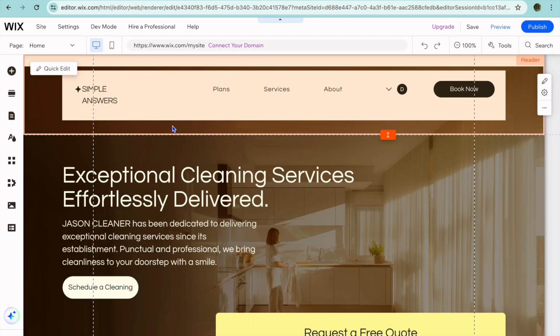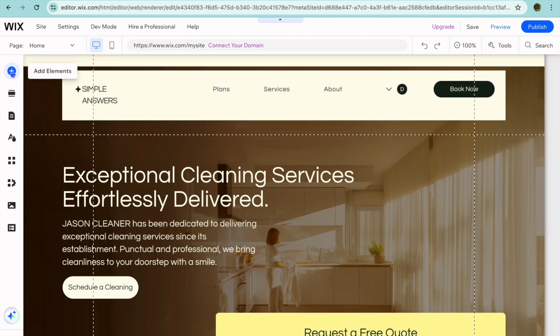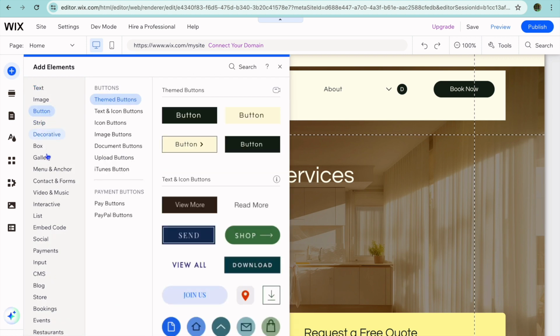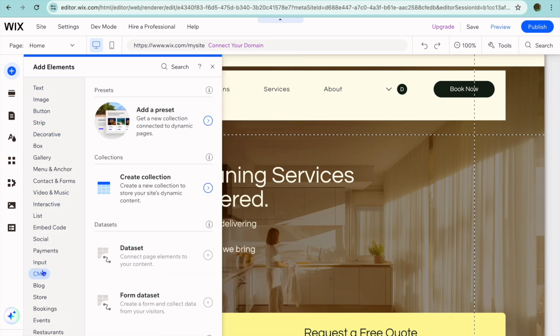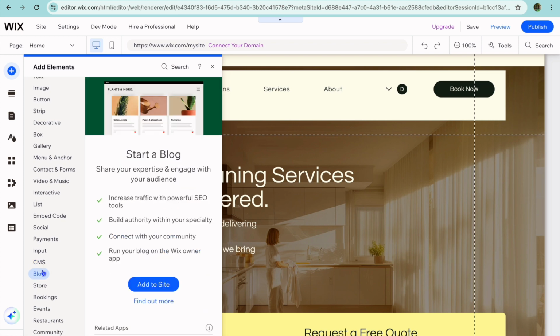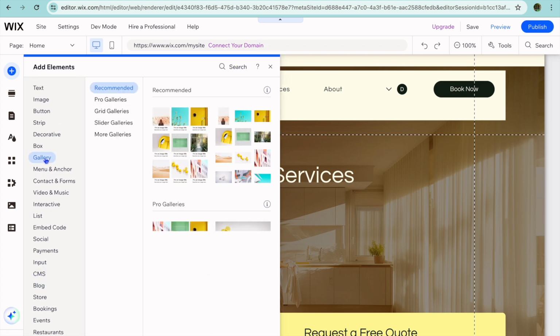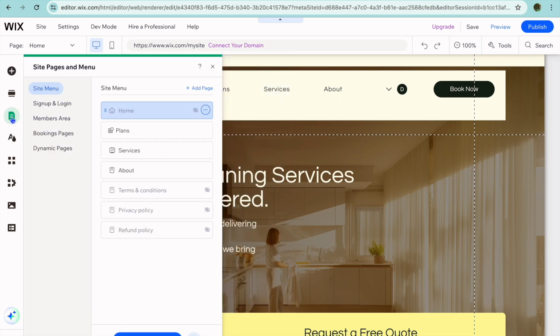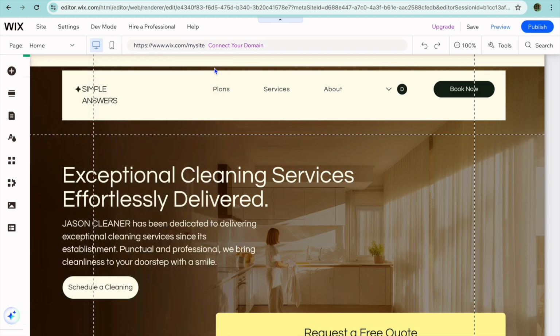And to add text or any other element, you will tap on the plus in the top left hand corner. Then from there you can see the text, image, anything at all that you would like to add to your Wix website, you will find it in this section. And to view the pages on your website, you will select the third icon from the top left hand corner, and you can see all the pages. And if you would like to add a new page, you can tap on add new page.